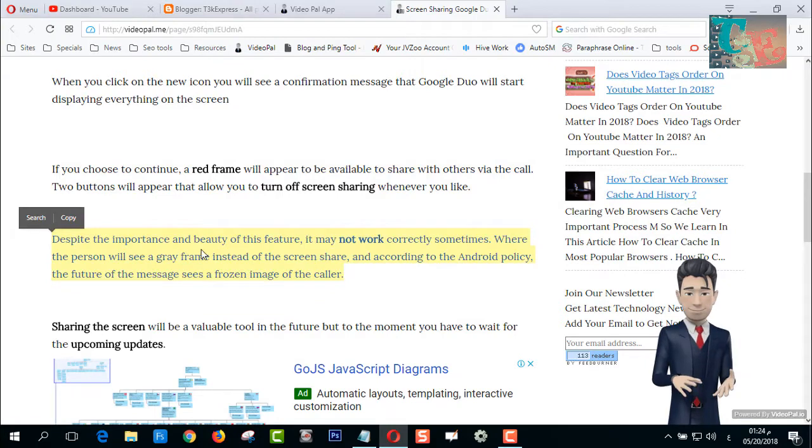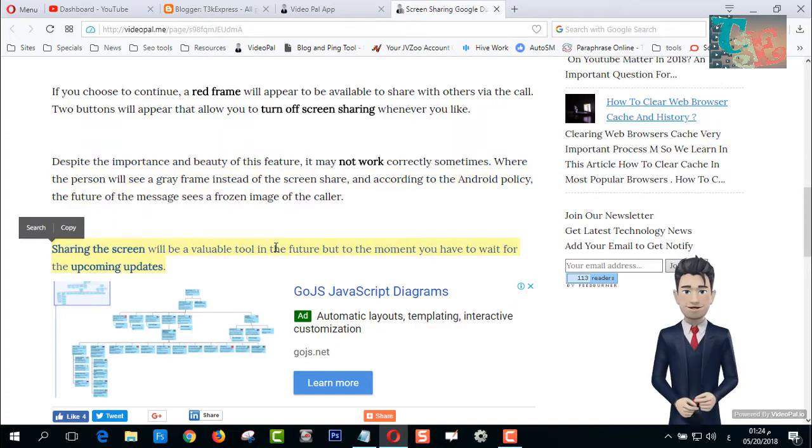Despite the importance and beauty of this feature, it may not work correctly sometimes, where the person will see a gray frame instead of the screen share, and according to the Android policy, the future of the message sees a frozen image of the caller. Sharing the screen will be a valuable tool in the future, but for the moment you have to wait for the upcoming updates.